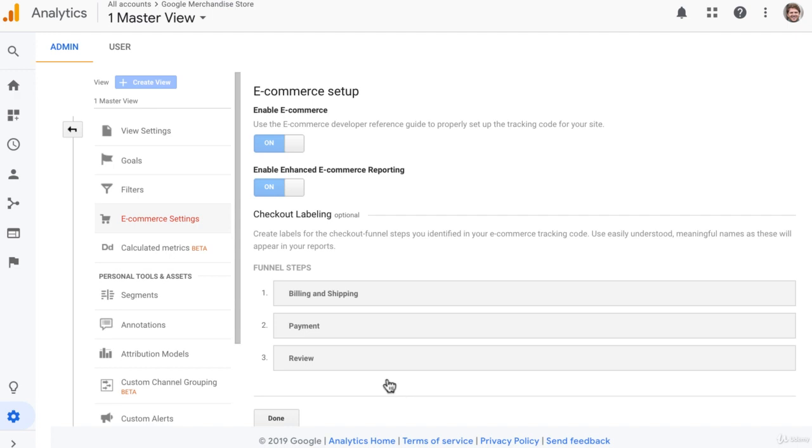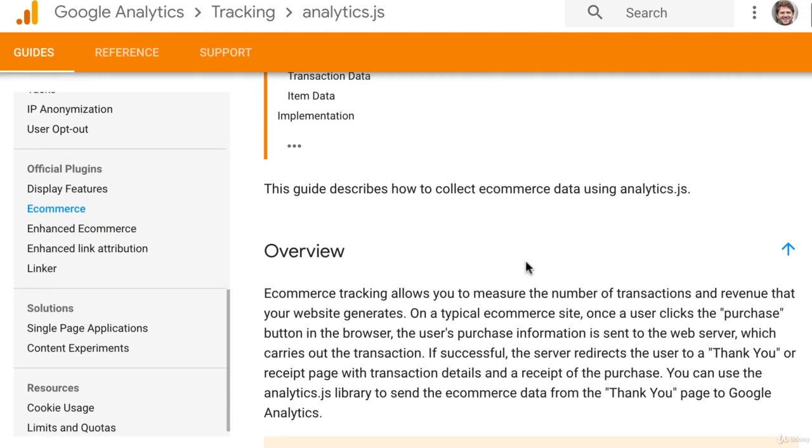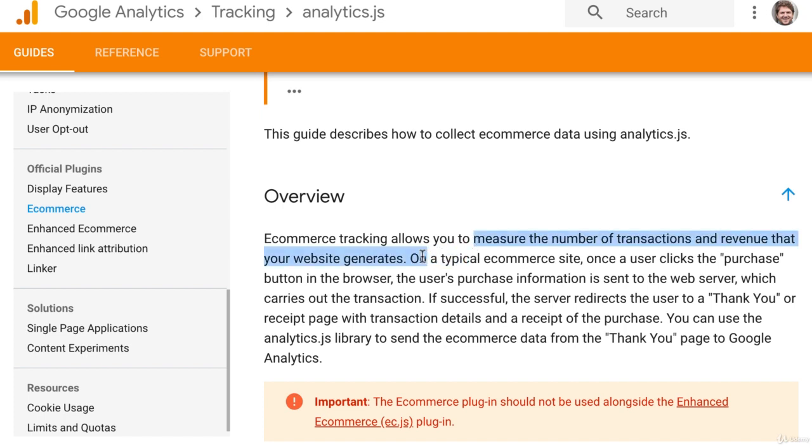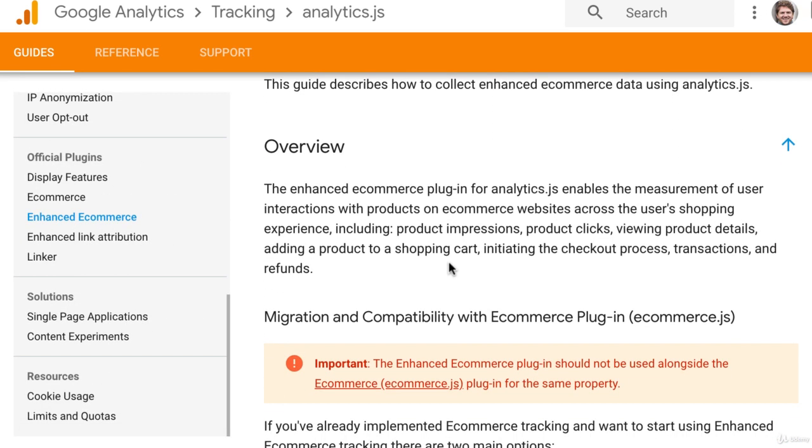Before we move on to step 2, let's just take a minute to explain the difference between e-commerce and enhanced e-commerce reporting. So coming into the developer guide here for Google Analytics, we can see that e-commerce tracking really allows you to measure the number of transactions and revenue that your website generates. Now, enhanced e-commerce reporting will really give you information about user interactions, such as product impressions, product clicks, viewing product details, adding a product to the shopping cart, initiating the checkout process, transactions, and refunds.